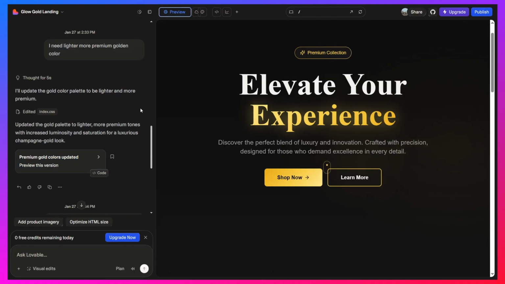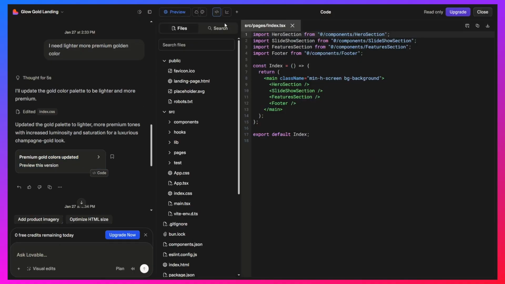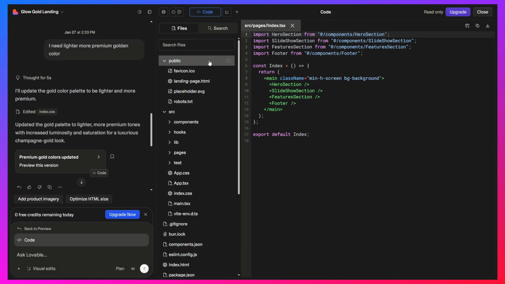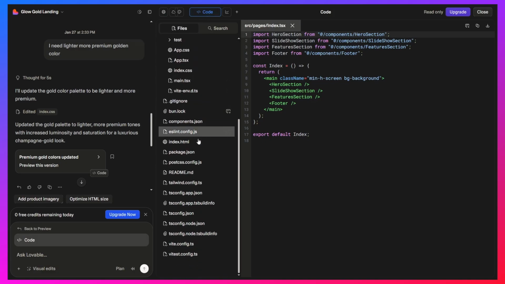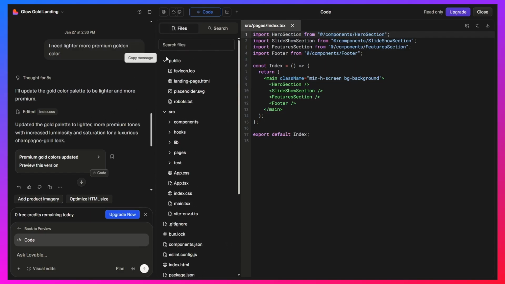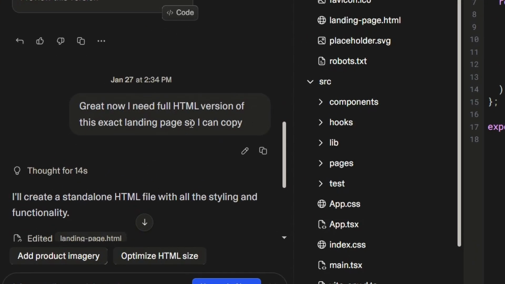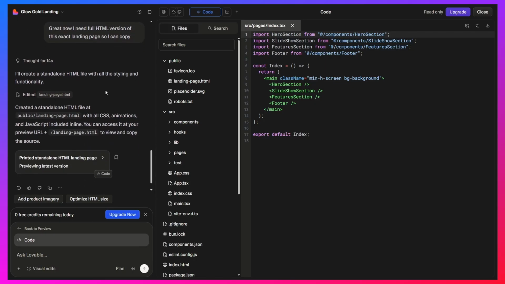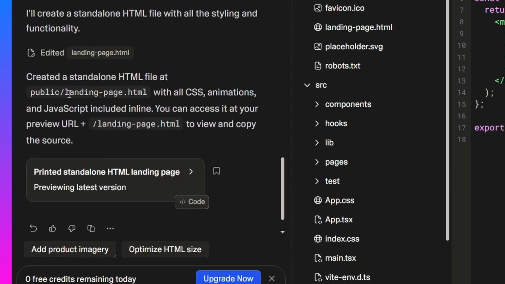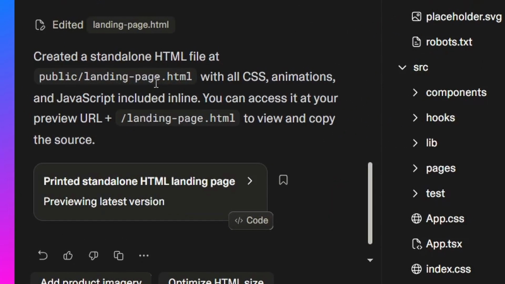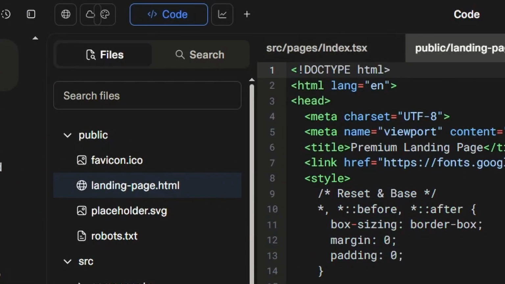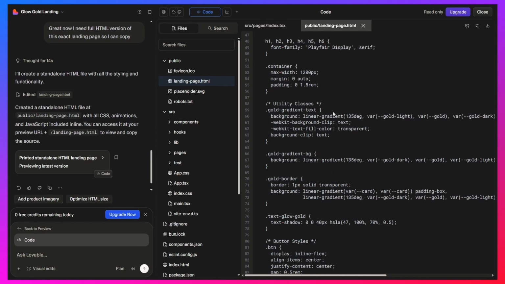So lastly, you're going to be able to access the code here from the code tab. Now, there's going to be a lot of files here about the code, but what I did to make things easier for us is I wrote within the prompts that I want a full HTML version of this exact landing page so I can copy it. And it's just basically created it for me, and it named it landing-page.html. So if we just go to code, we should be able to find it right here. And we simply just want to copy this entire code.